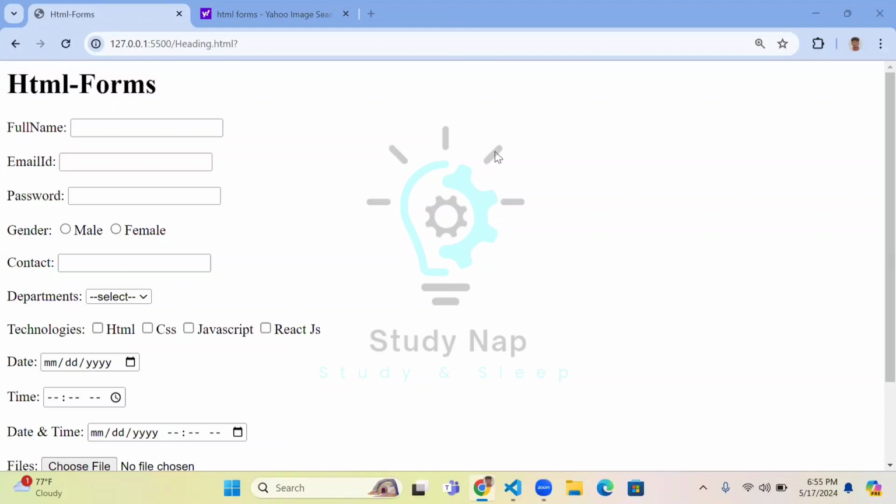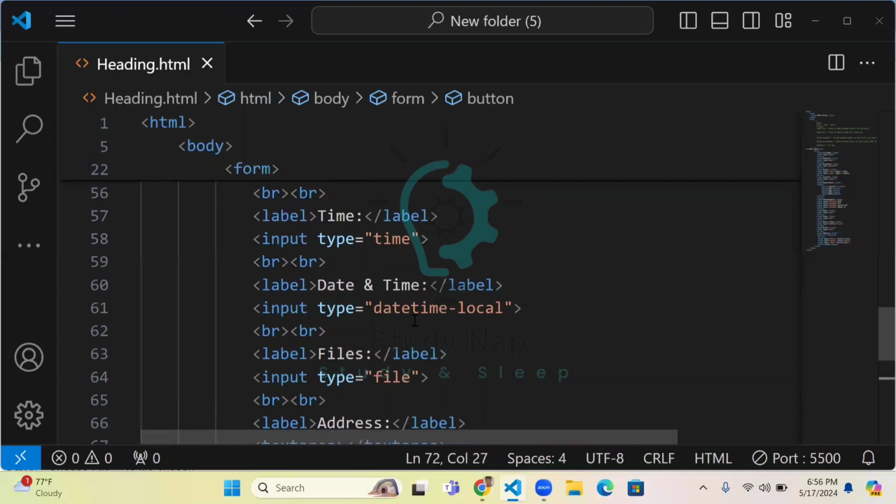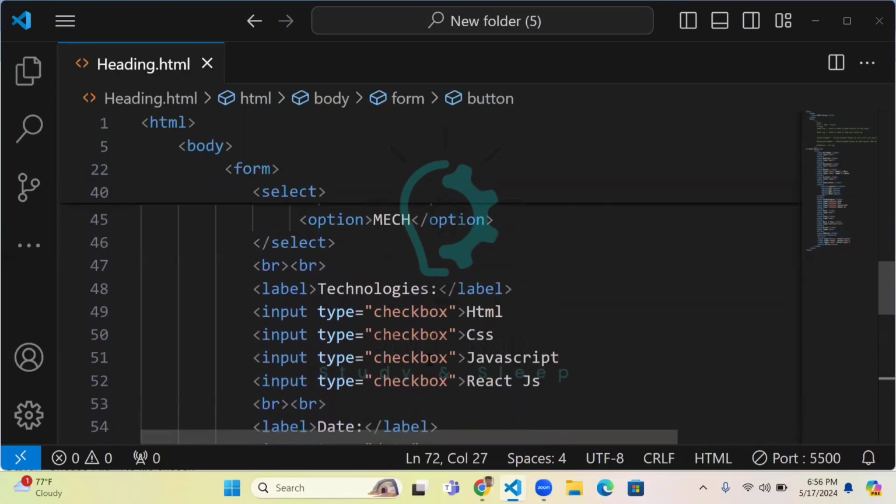And then one more attribute will be there. What is that one more attribute now? The placeholder attribute will be there. So what is the use of the placeholder attribute now? Before entering the data, we have to give some reference name for the users. For example, within the user input box, we have to show the reference name for the users. How to do that? By using the placeholder attribute, we can make that.